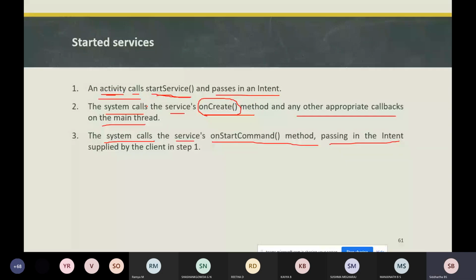Next, for example, suppose an activity needs to save data to an online database. If a particular activity wants to save the data in the online database, how does the activity start the service? By passing an intent. That intent is going to say where you should save the data in the online database, to start a service.